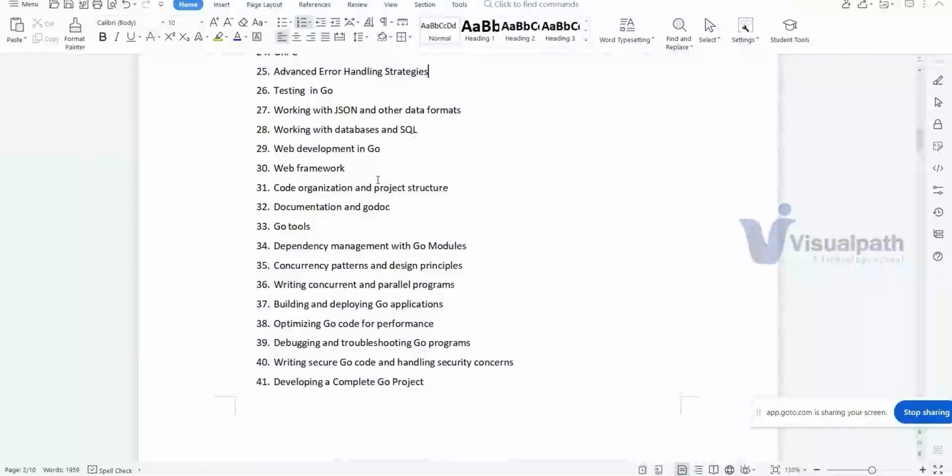Web development, we will be doing with respect to the HTTP package. Apart from the HTTP package, we have a web framework as well, provided from Golang itself, that is the Gin framework. So I will be discussing how you can use the Gin framework in your application so that you can make any HTTP request in an efficient way. So that is the web framework here.